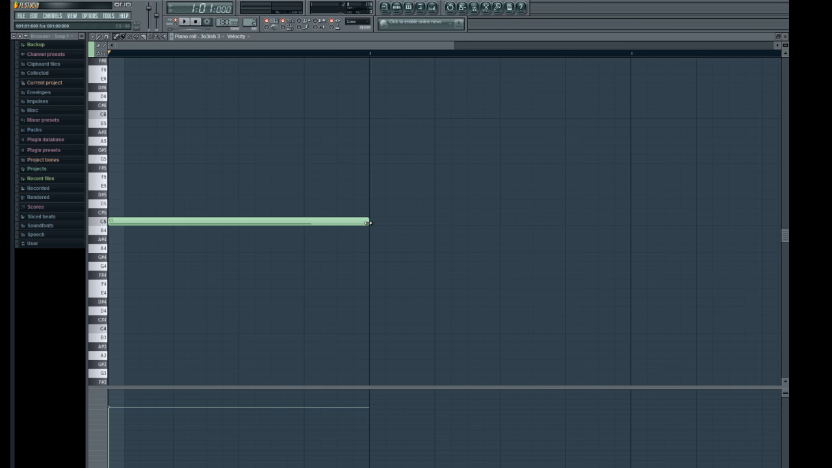You can make a note longer by hovering over the edge of a note in the piano roll, clicking and dragging. I'm going to go ahead and drag this over to 2 measures. We notice that the bar is a bit long, and we need more room to see more bars so that we can create more notes more easily.